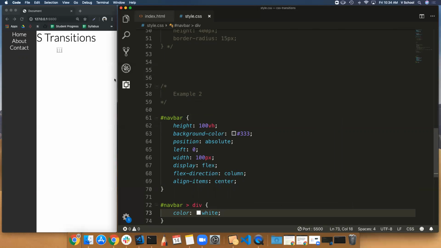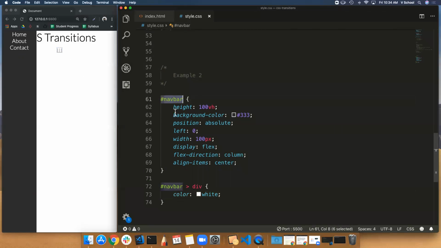Nav bar, nailed it. Okay, now our button click needs to move this left and right. What have I declared here? This is my base style. This is my starting point. So I now need to declare where I would like it to go.